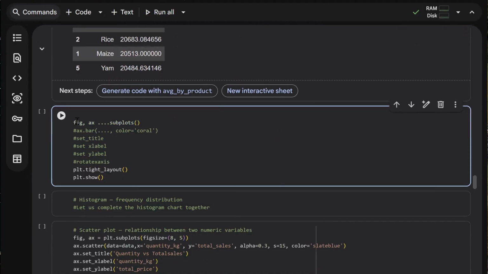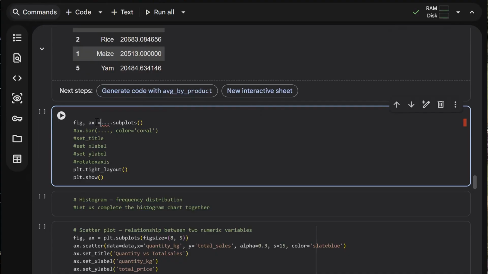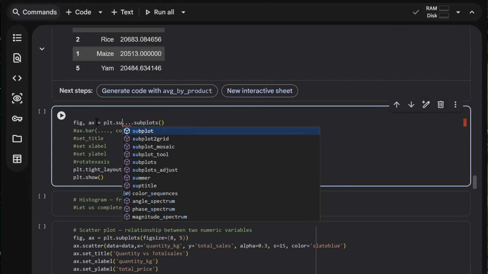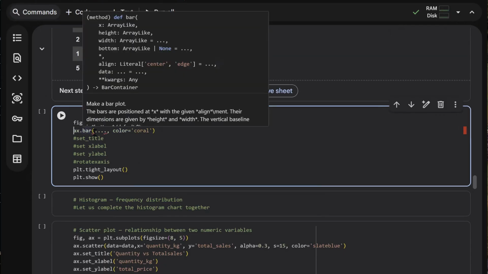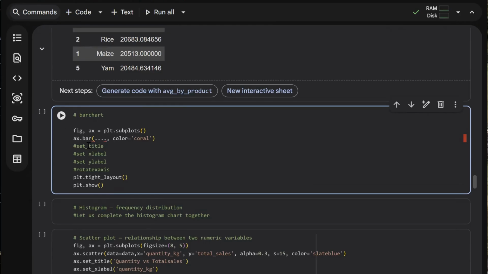So this says figure, axis. Now we need to remember what we used to do. We say equals to, right? plt.subplots. Something like this, right? And the next thing is ax.bar. We want to do a bar chart. Remember we did that already before, but we want to try it again, practice makes perfection.